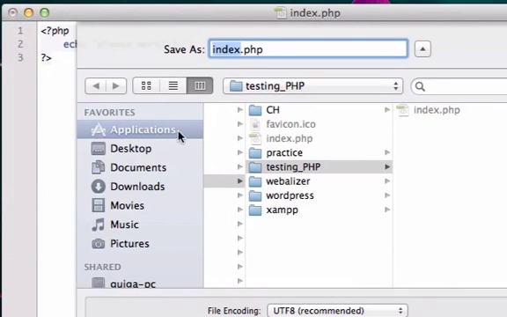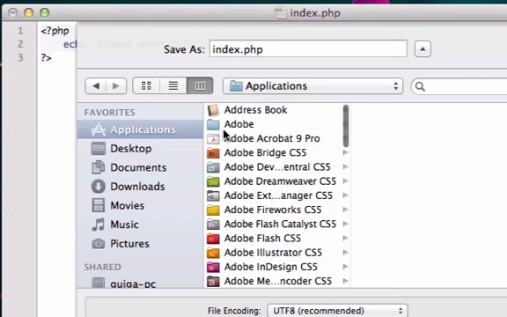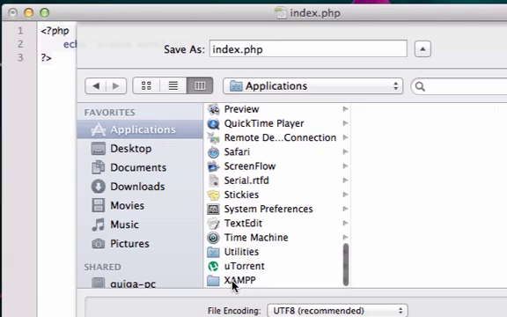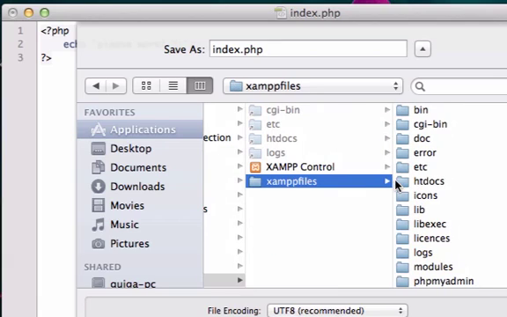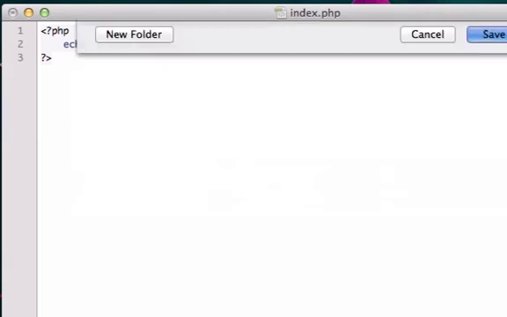I'm back in applications. You've got to go to your folder, in your XAMPP folder, in your htdocs folder. I'll do it from the top. So we'll go to XAMPP, XAMPP files, htdocs. Where is it? CH. Okay, this is where we want to save it.